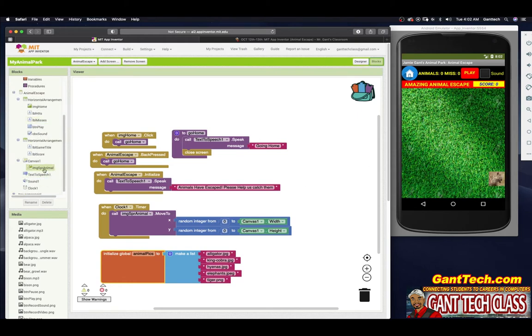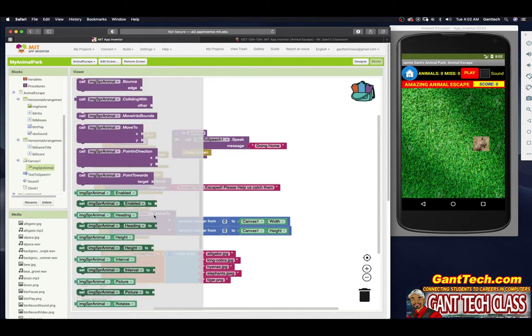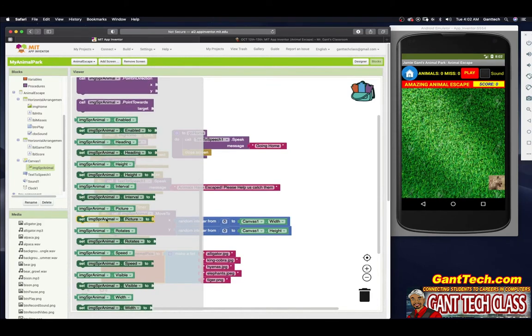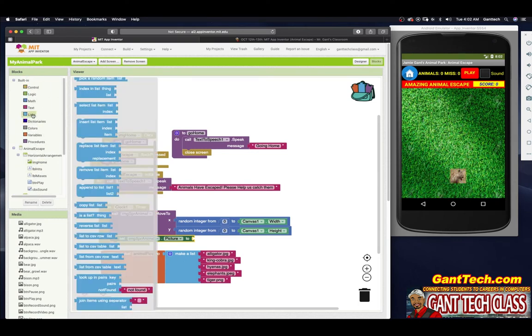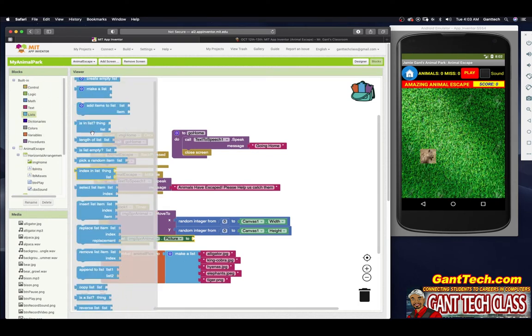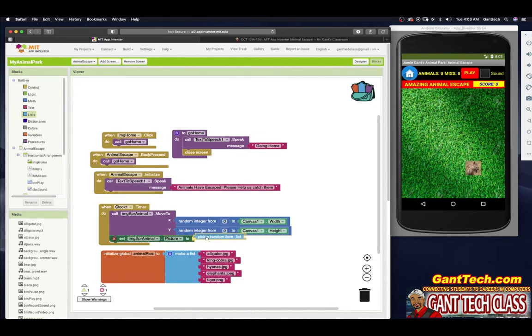So I'm going to go to image sprite, scroll down to my properties blocks. Here is picture. I want to set the picture. I want to change it. So I'm going to put that in here. I'm going to get an error. So I'm going to set the picture and I'm going to pick a random image from our animal picks. So I'm going to go up list. You can see this has right here, pick a random item from the list.